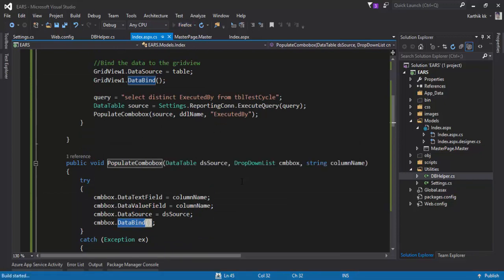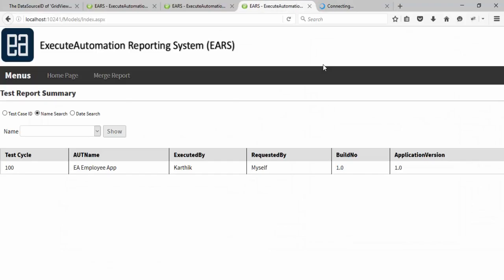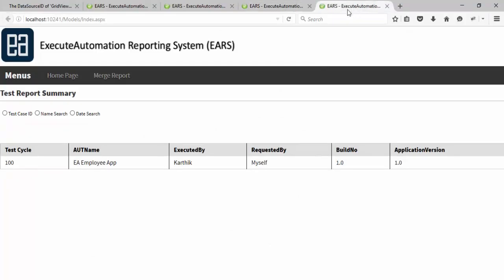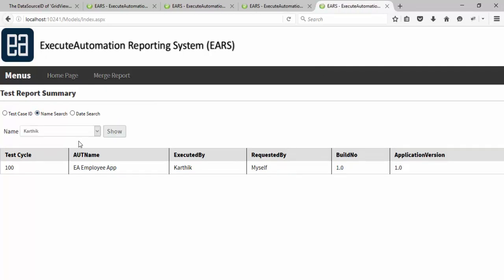Let's execute this and see if our drop down is now bound with some of the values at least. As we saw earlier, there was no value bound into the drop down, but right now if I go to the name search, we can see that the drop down is bound with a value which is nothing but Karthik. So if you insert some other value, then you will have a different unique name if it is inserted here. The drop down will automatically populate, right?